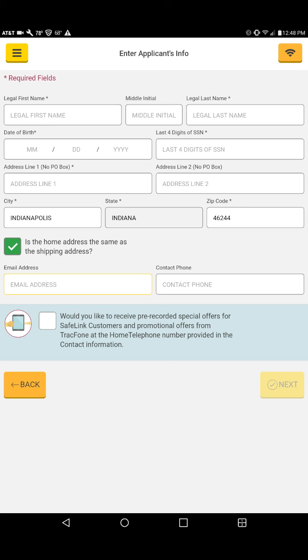Ignore the middle initial. It does not want the middle initial. It can hurt you, but it cannot help you. So you're just going to do the first and last name. You're going to do the date of birth, the last four of the social. You're going to put in their address as well.